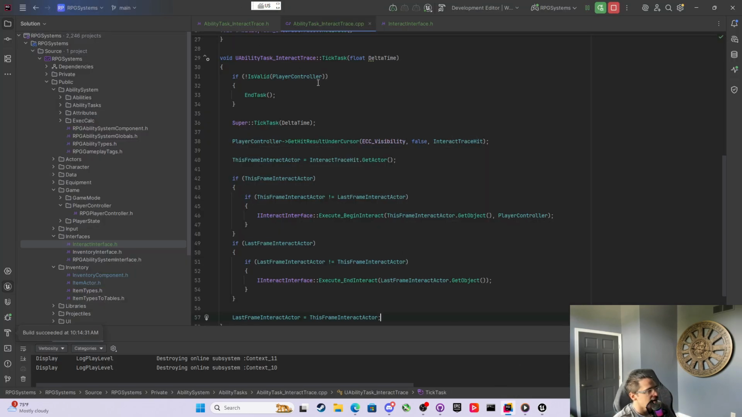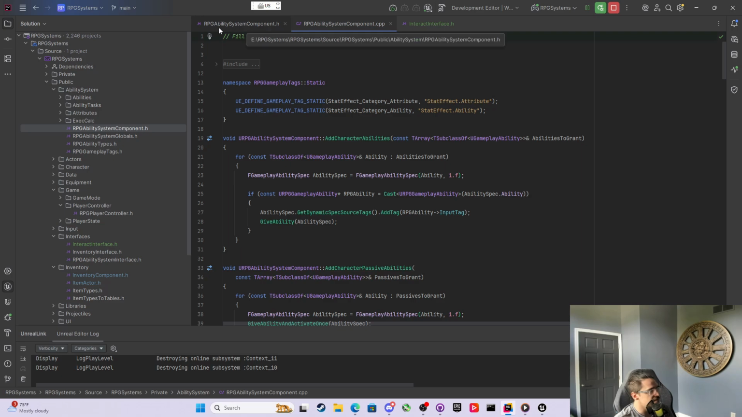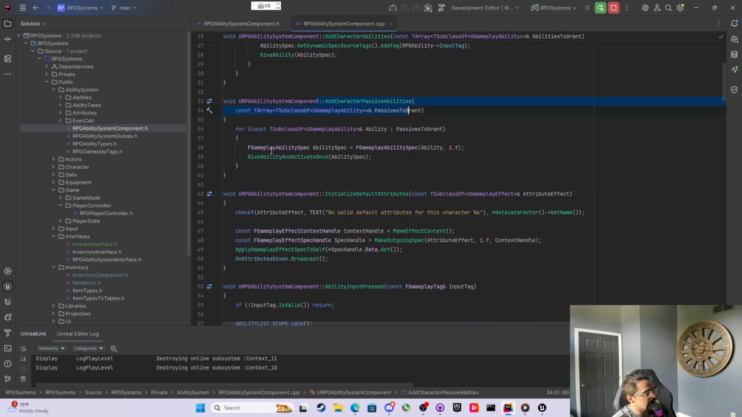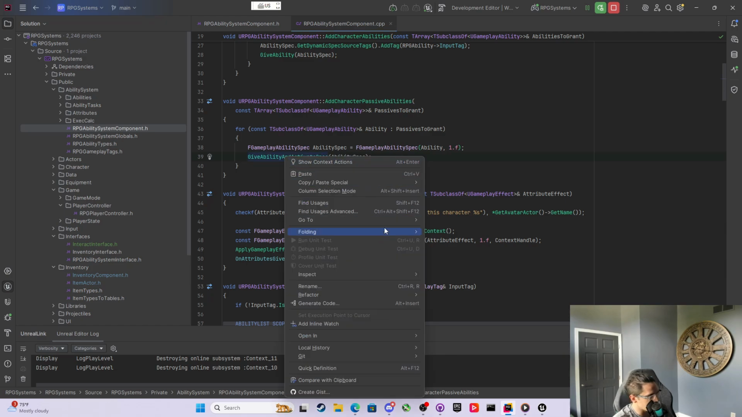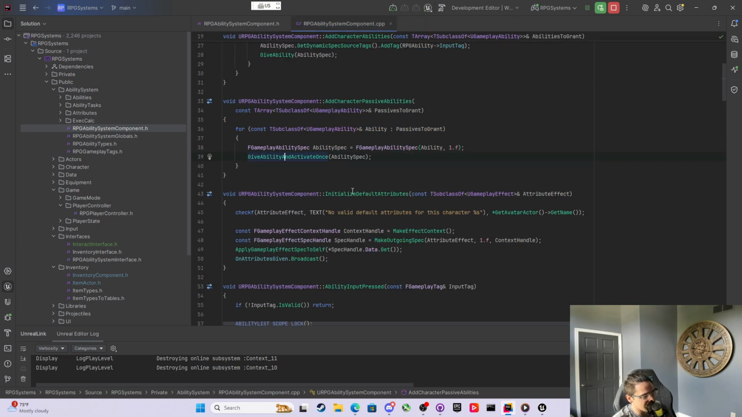And why is that? And that is because if we come back to the ability system component, when we add the character passive abilities, we say give ability and activate once. But if we come to the declaration or usages, in the third early return, it says give ability and activate once called on ability on the client. Not allowed, right? So it's not allowed on the client to be a passive ability if we want to grant it that way.